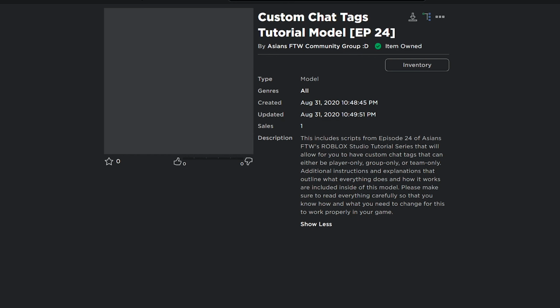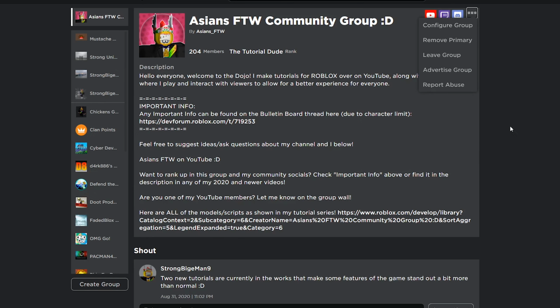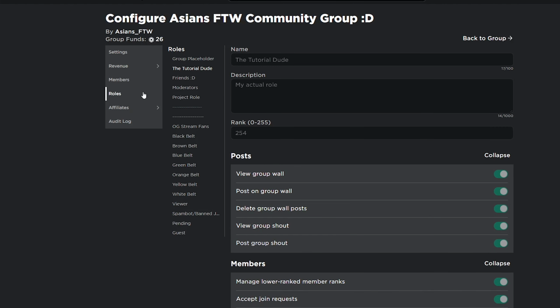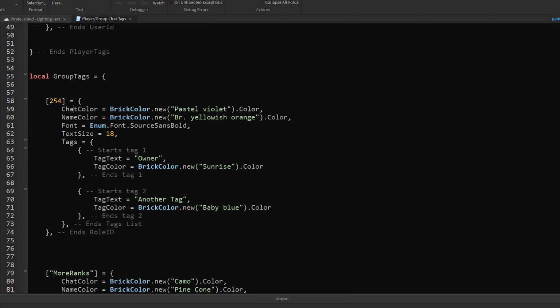In order to find this, you can go to the page of your group, you can click the three dots at the top right and click on Configure Group, and then click on the Roles button at the left side, and then you can select a role. Once you've done that, there should be something that shows a number between 0 and 255, and in this case, my role is 254. So you want to copy this number and paste it into this section right here.